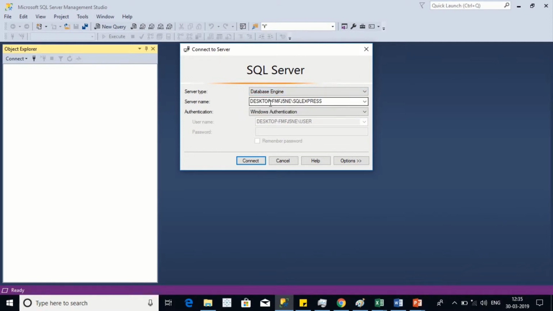Server type is database engine, and then the server name. Server name is the IP address or host address and port number of the database server where the database is stored. It can be in a local system or in another system. If it is located in another system, you will need a network connection between the two systems, otherwise you will not be able to connect. In my case it is in my local system, so I will not need any internet connection. This is my local server name, and I have already entered it.